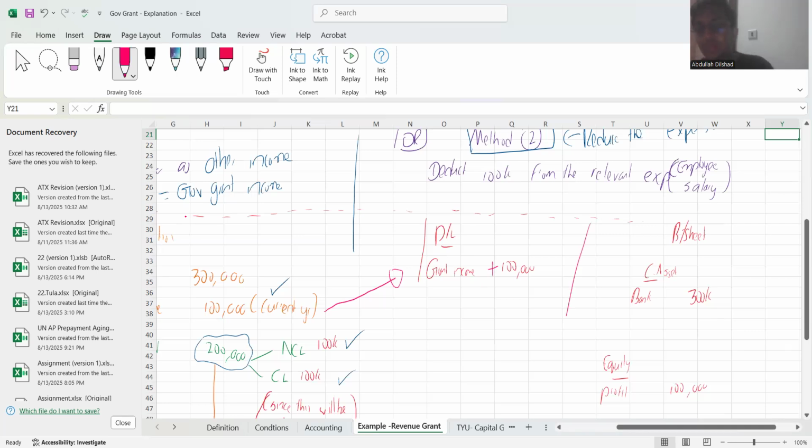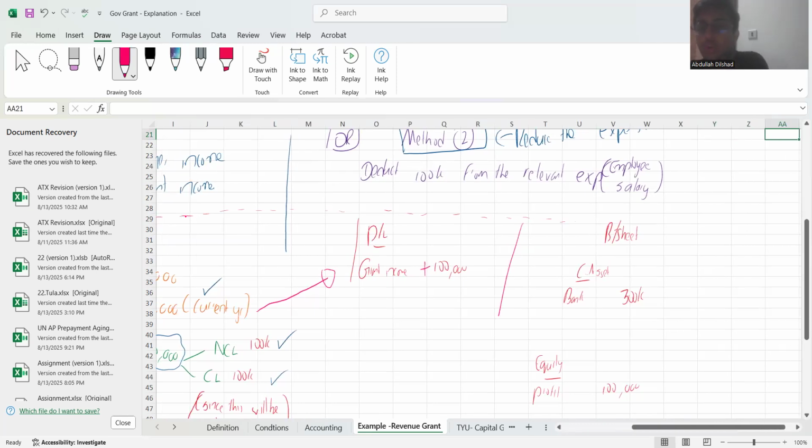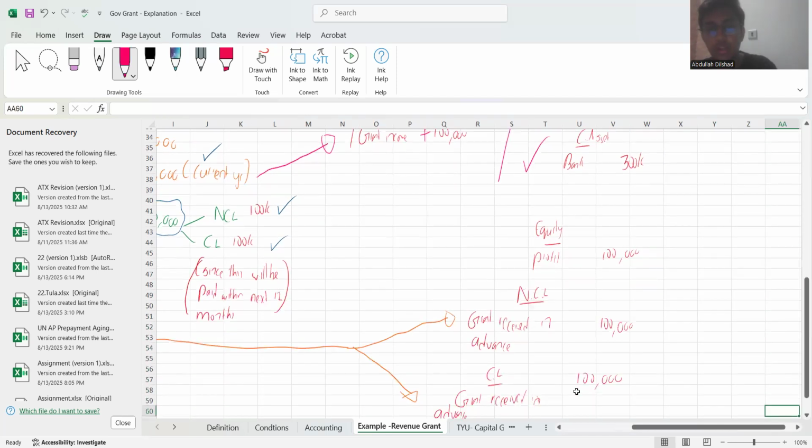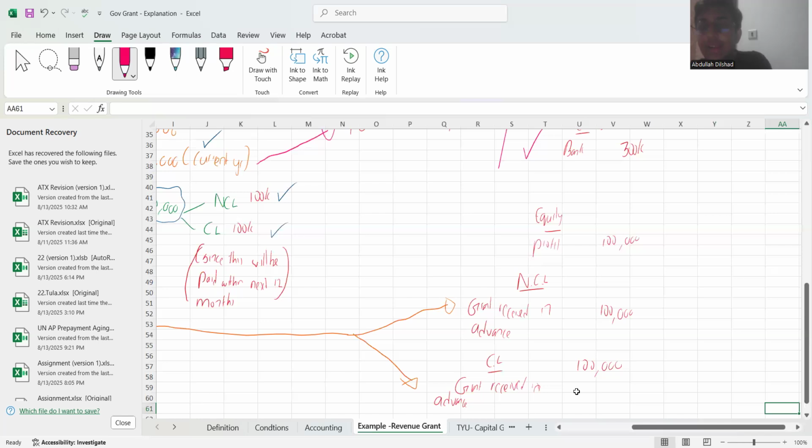Coming to the balance sheet, you will be receiving cash, which will be shown under your current asset, 300,000. And you will be separately showing non-current liability and current liability for the entire 200,000 figure, right? This is called presentation. This is how you present it.